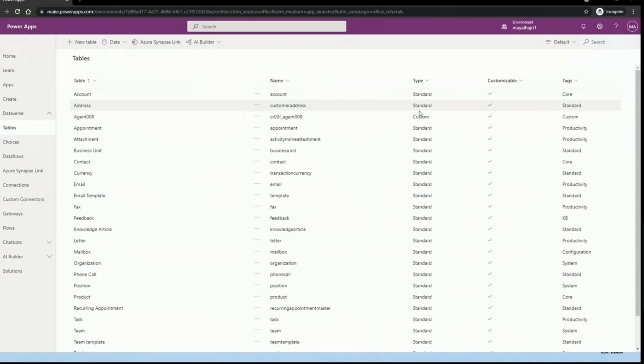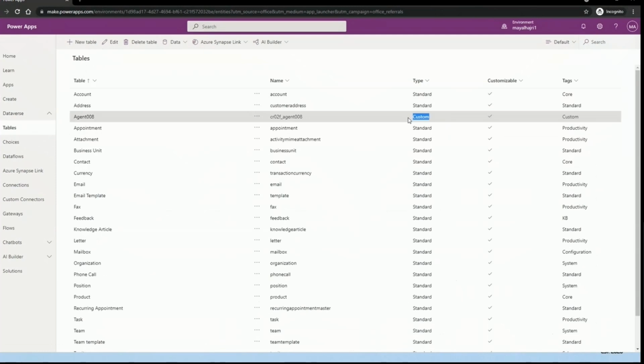Now we are already aware about the standard tables, that we can add a column to the table that we have, but we cannot delete any column. And actually the tables are already created by default. Second one, which is the custom tables.